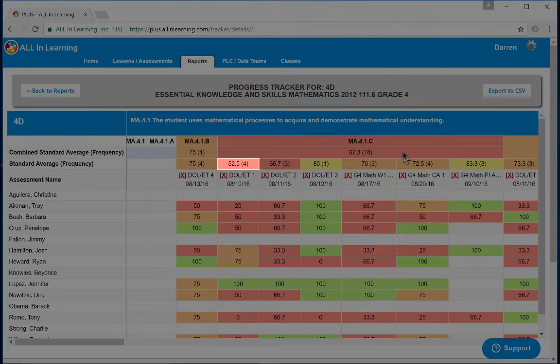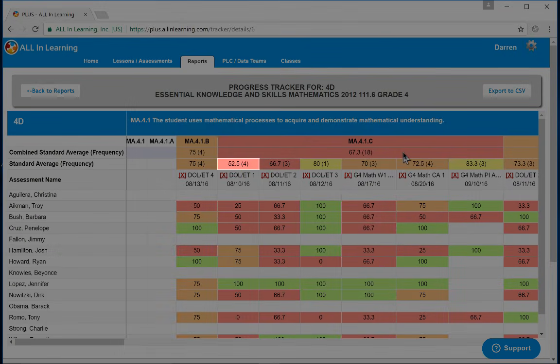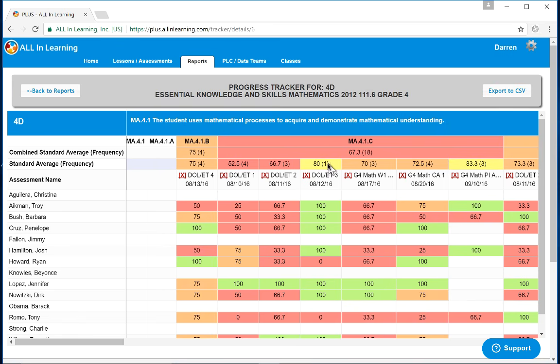We give you the class performance and the student performance by each of the assessments, and you can see we progress from a 52.5 all the way to a 72.5 on this assessment right here. In parentheses is the number of questions on 4.1c for each of those assessments. You'll see our highest score initially was an 80, but there's only 1 question covering that standard. It may have been an easy question, so we don't want to read too much into a high score when there's only a frequency of 1.